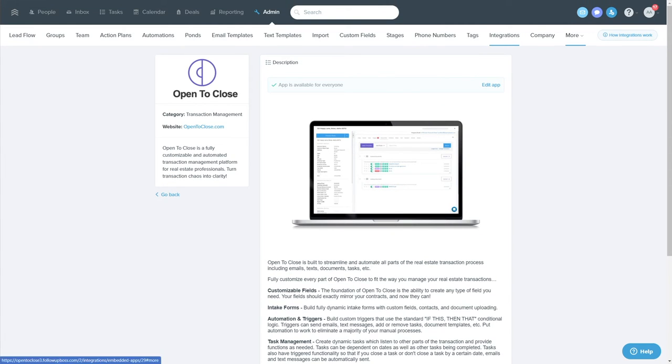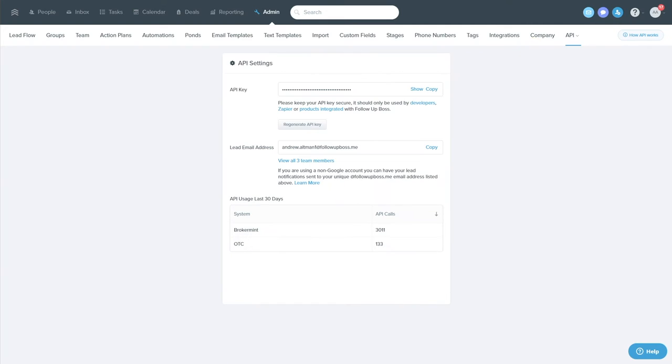going to go over to the API. So API is also under the Admin tab, and then you're going to go to More. If you have too many selections up here, if you have a screen big enough, you may see API on this list. So you're going to click into API, and then you're going to copy your API key.